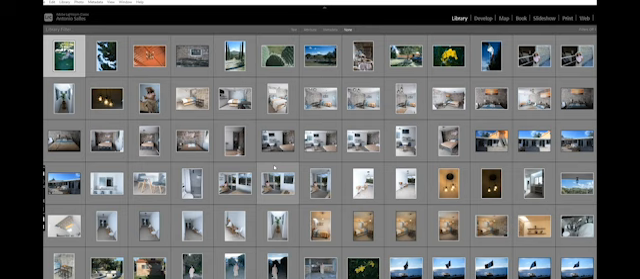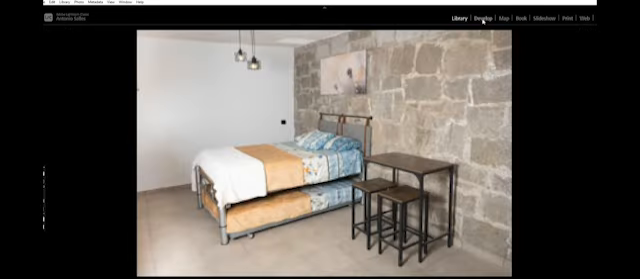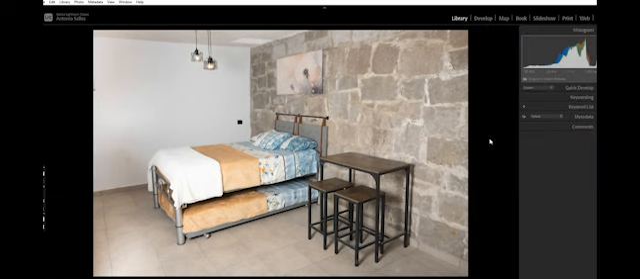Okay, so let me show you in Lightroom some of the things that I did in this photo shoot. Let me start with this image right here. All right, so this was basically a test shot. ISO 400. I used 24 millimeter, f11, 1/200th of a second.